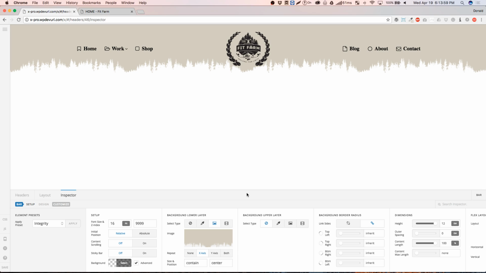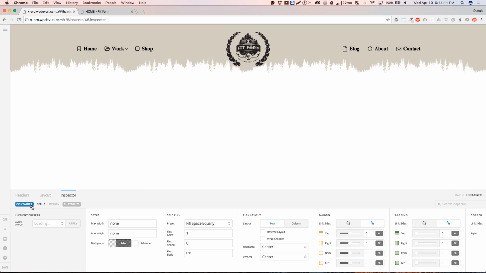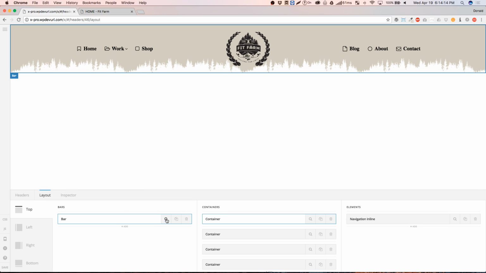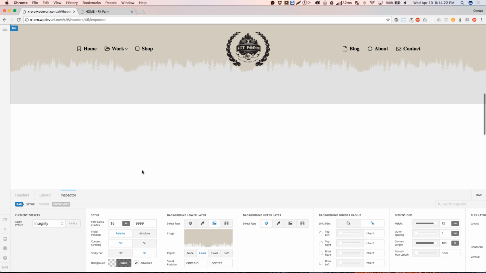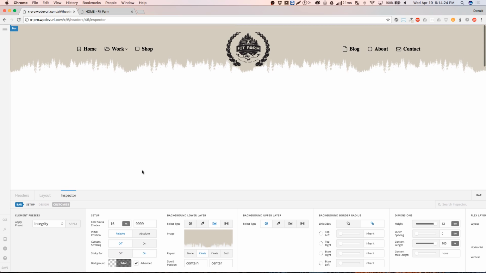Okay, so we have that for now. We have our centered navigation, or centered logo with the navigation around it. Right now it's not sticky or anything like that, so let's go ahead and do that part of the tutorial. So we're going to go into the bar settings, and we're going to turn the sticky bar on. So right now you can see the content is staying the same as we scroll, but we need that to shrink.